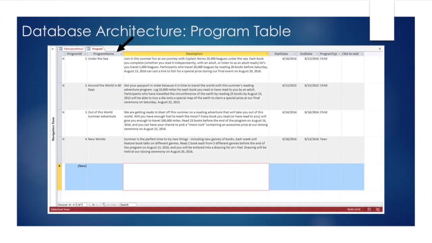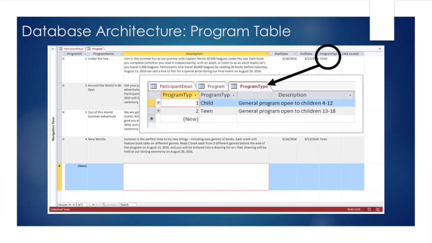The program table stores information about each year's summer reading program. It consists of a program name, a description, a start and end date, and a program type field whose values are supplied by a separate related program type table.